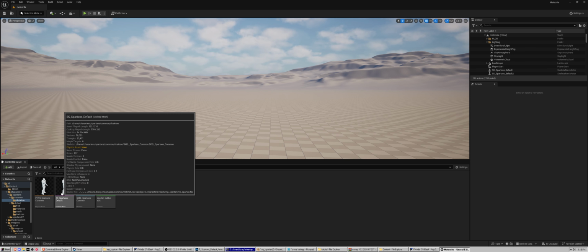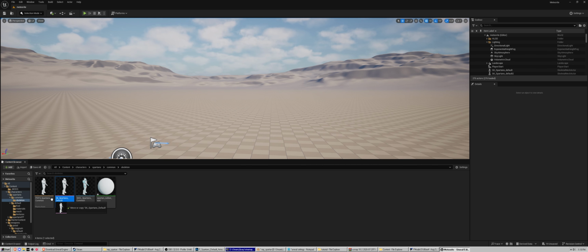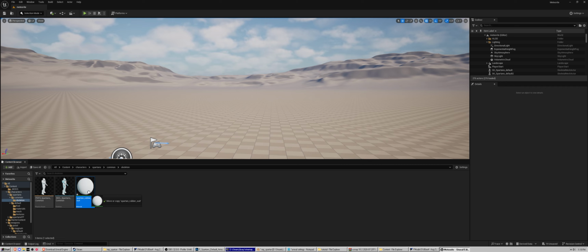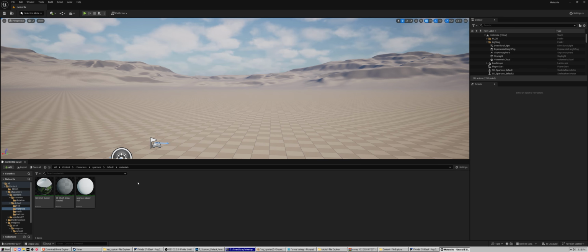What you're going to want to do is move your SK Spartans Default into the Mesh folder that you made, right? So this one here, in the Default folder. You want to move whatever material got exported as well into the Materials folder, so Default and then Materials. And this will be important for something that's coming up, right? So for actually getting textures.